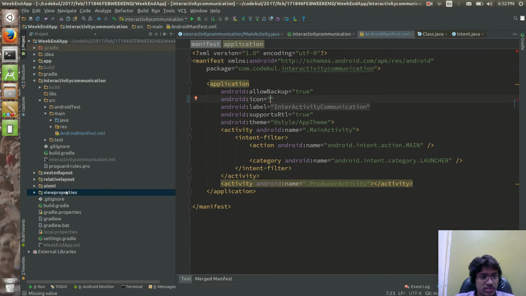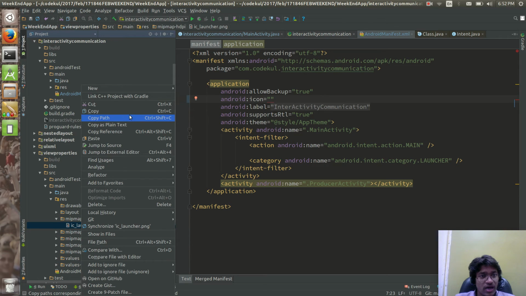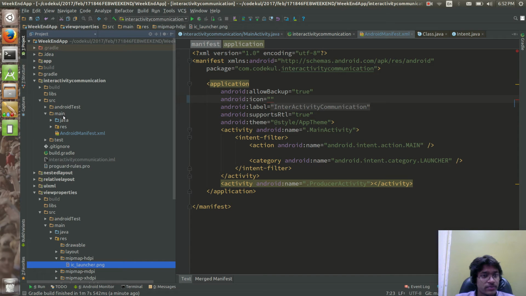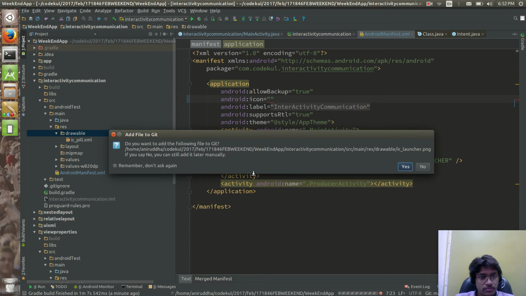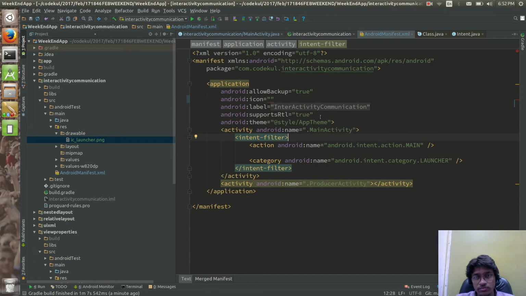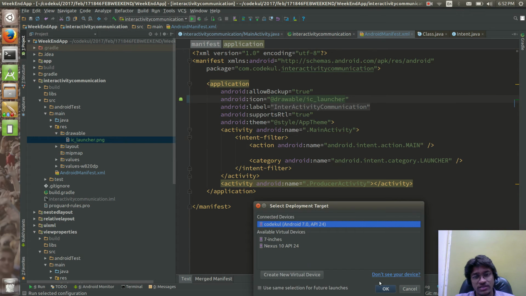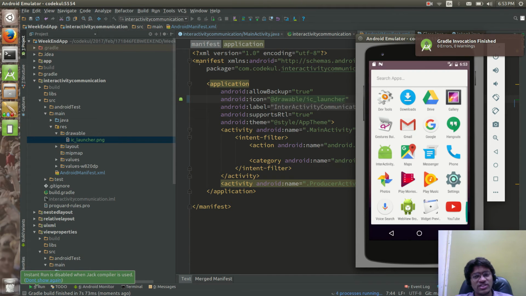Let's have some PNG. I'll copy this IC_launcher and paste it inside this, right? Let's delete this, and here you can say @drawable/IC_launcher. Now let us see what happens. When you enable Java 8, you will compromise the instant run feature. That is the known bug they have clearly mentioned in the Java 8 documentation.